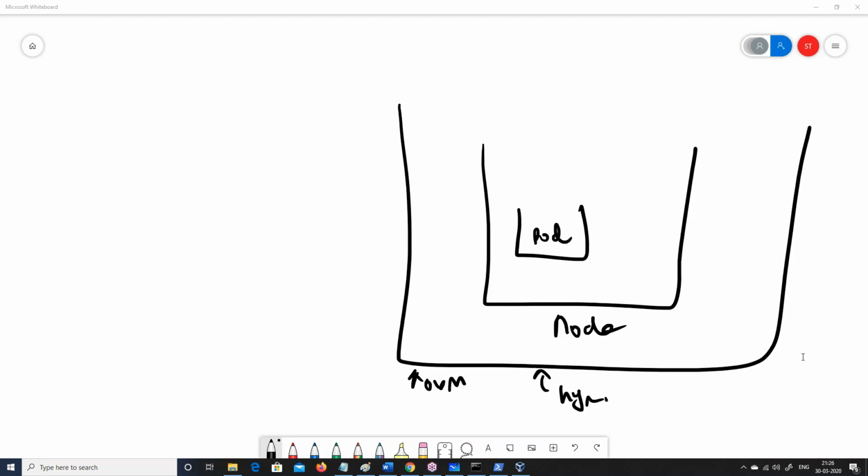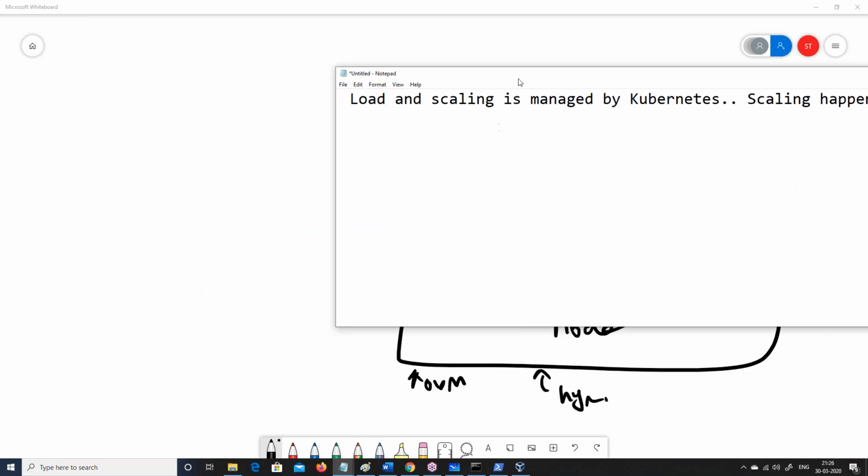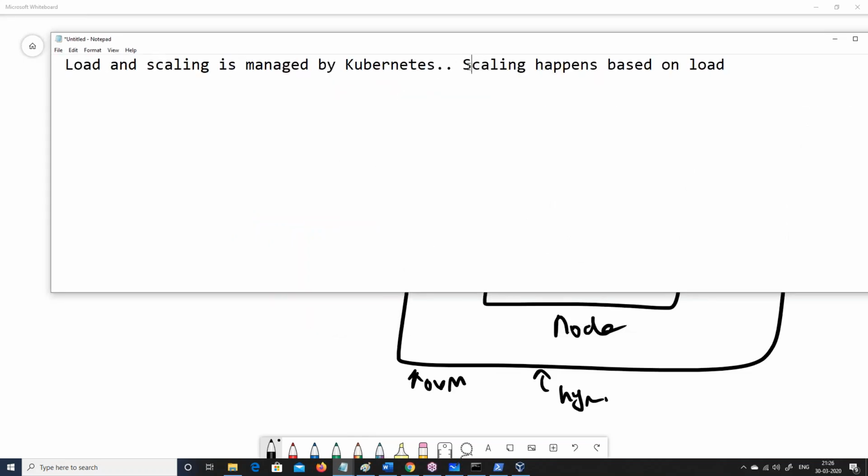Okay, let me take this question. I can see here, I'll start from down. Must be: load scaling is managed by Kubernetes? No. Load scaling is not managed by Kubernetes. So failover is managed by Kubernetes, you can say, right?